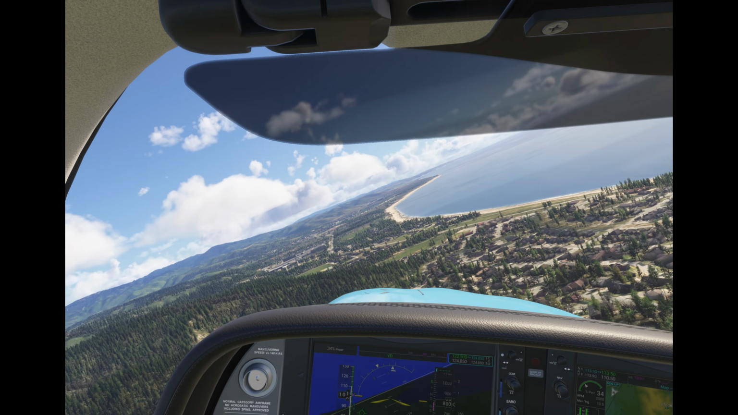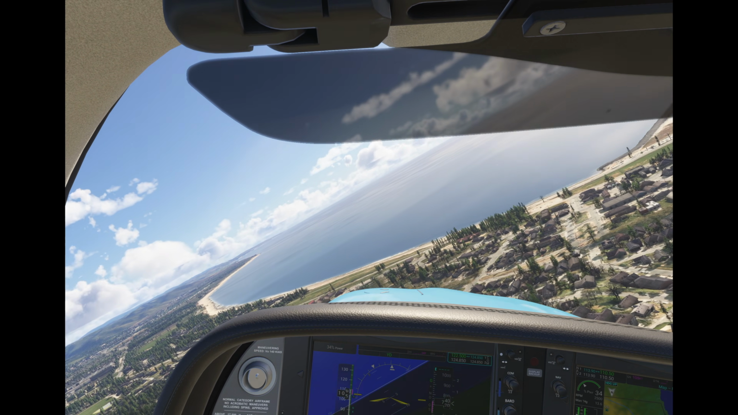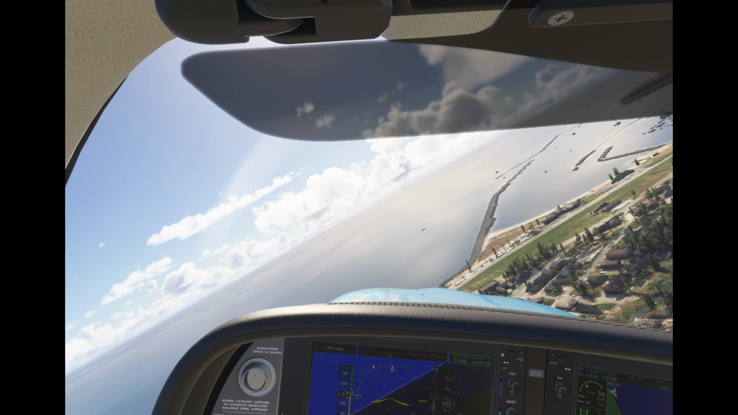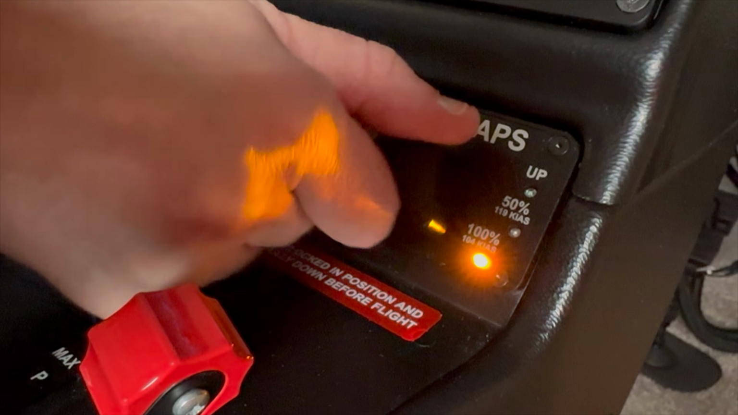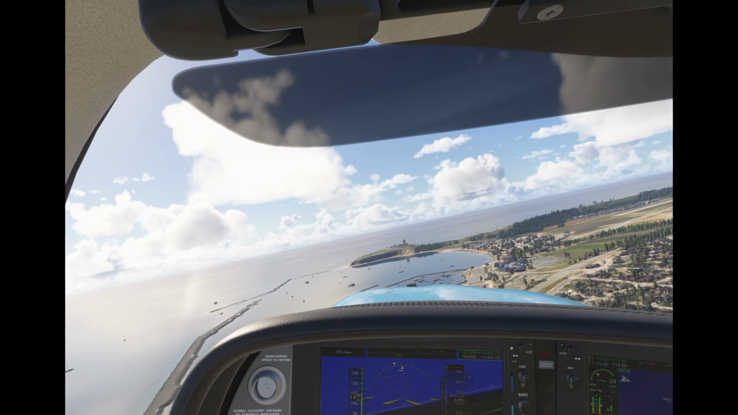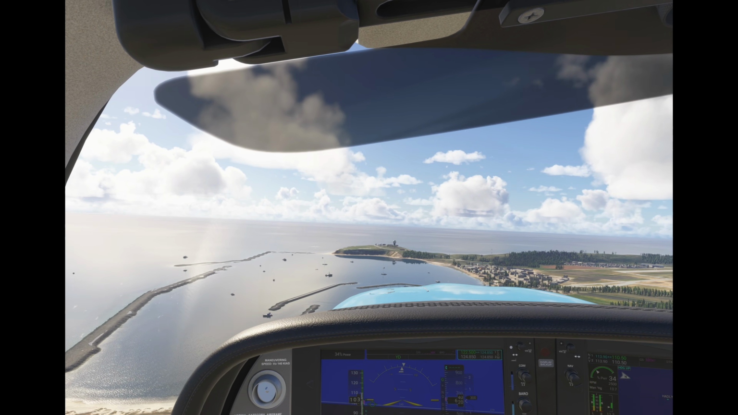But here's the moment where it breaks down. You're flying the pattern, turning base. It's time to extend flaps. If you've got a physical flaps lever, great. You move it. You keep flying. If you don't, you feel the hesitation.